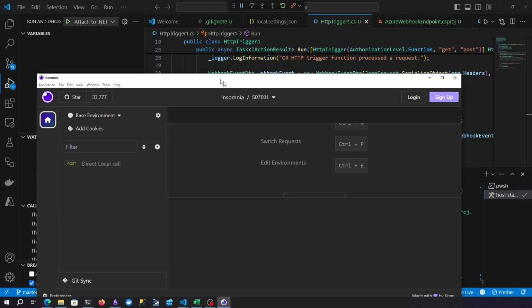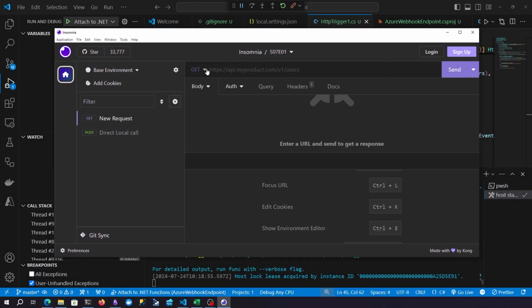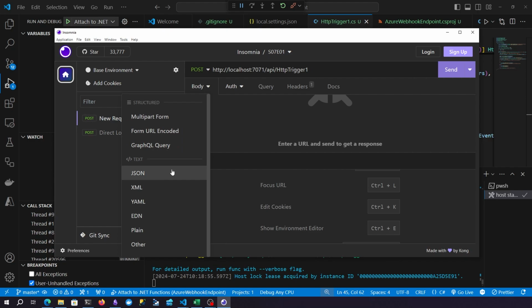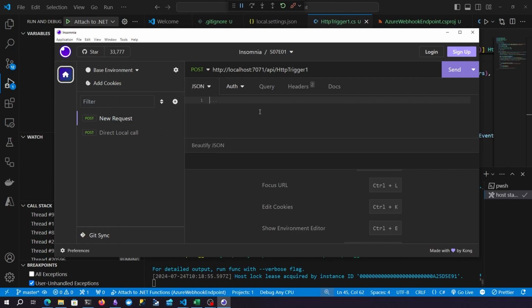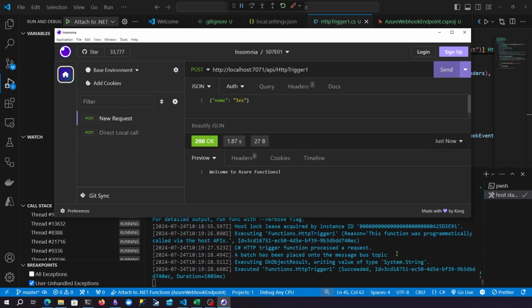And I'm going to bring Insomnia back onto the screen. And I'm going to create a new call, HTTP request, make it a POST request, paste that in here. And I'm going to add a body, JSON body, and we'll just keep it really simple. I'll just put name and then my name, Les, and we'll send that off.